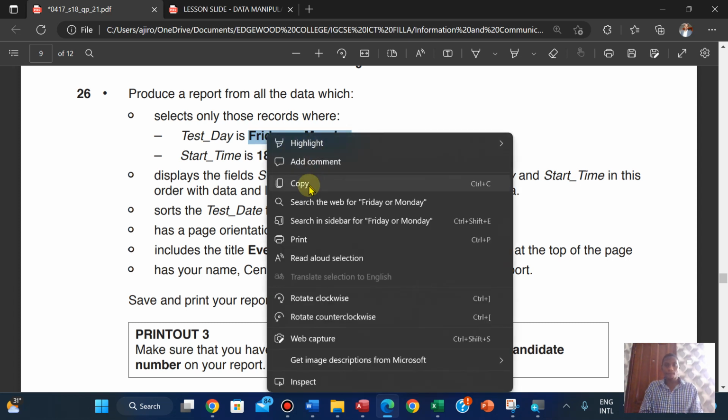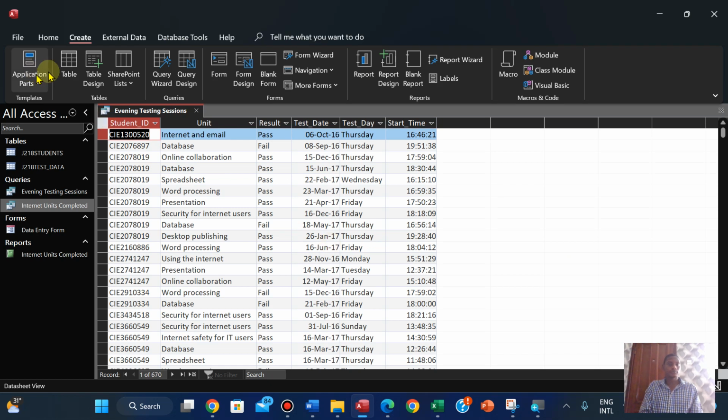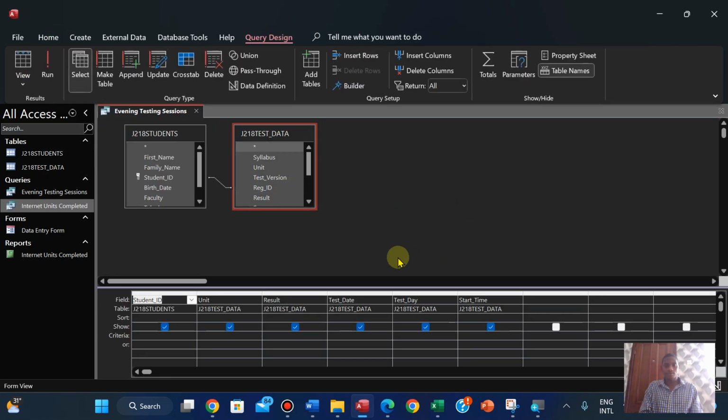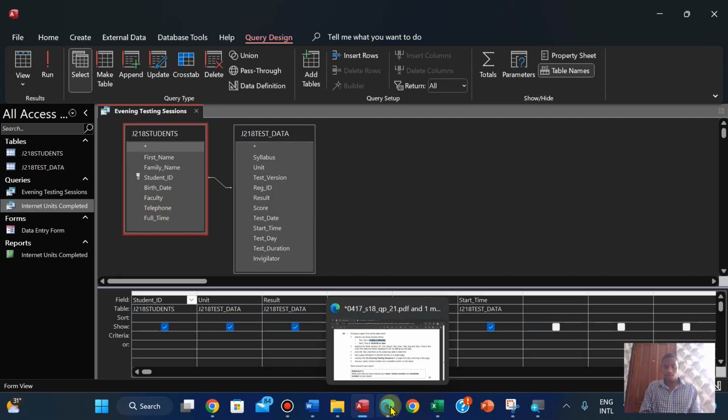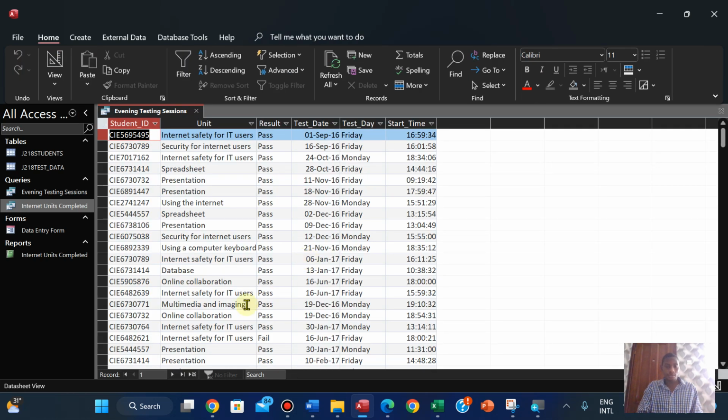So let's copy. Home, design view. Just adjust this. Okay, so the test day is going to display this. So you just copy it and run it. Okay, so we have 55 records.